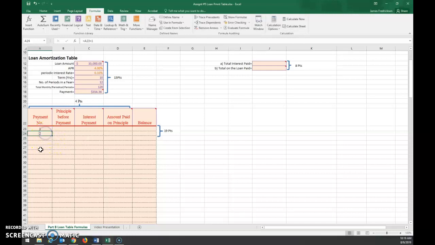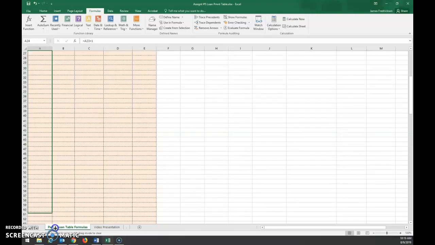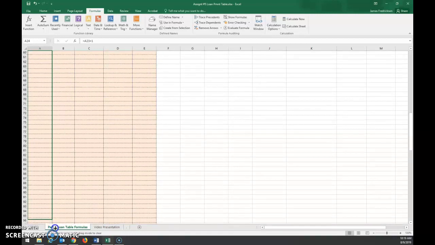Now I'm going to click on the number 2. I'm going to put my mouse on the fill handle. You notice how my mouse changes from a big open white cross to a smaller black cross. Click, hold my mouse button down, and I'm going to copy this all the way to the bottom of the spreadsheet here.